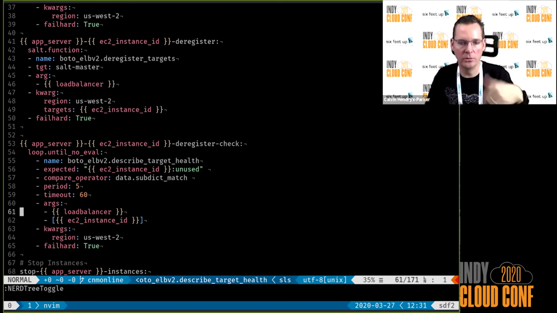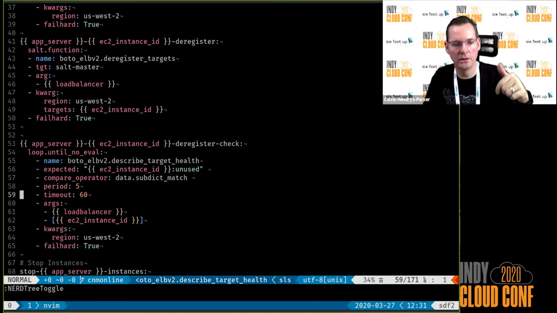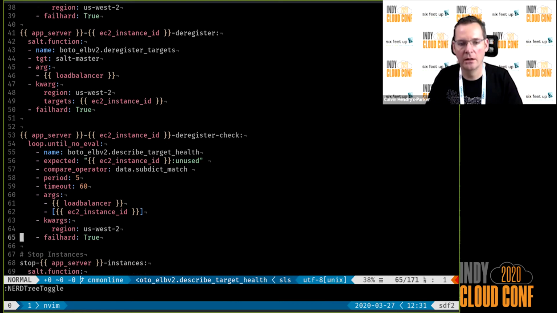So this will loop, just sitting in a loop, polling, and you can see here we've got a period of 5 seconds, and it'll time out after 60. And if it doesn't ever drain fully in that 60 seconds, you see we've got the hard fail equal true, which means it'll just stop right here and not move forward with trying to attempt the full release, because we may actually end up in a state where we don't want to be.